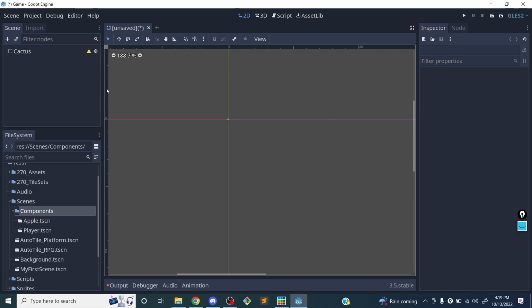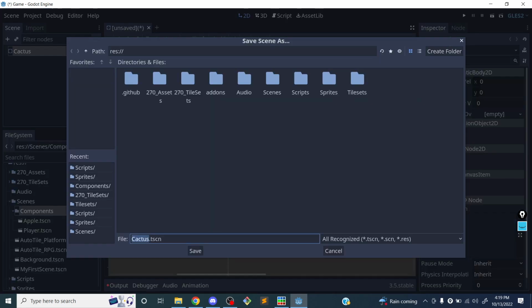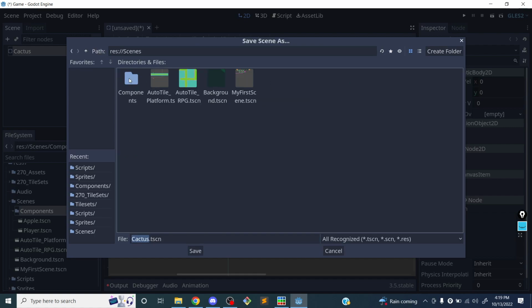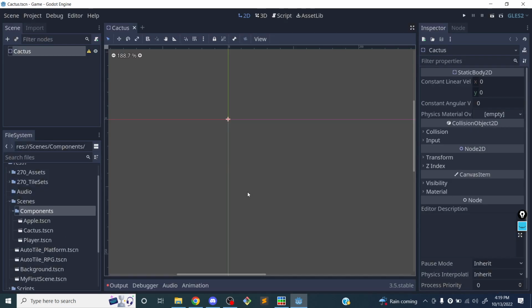Oh yeah, I do want to save this. So now that we've started it, let's save it. I'm going to hit Control S to save and go into scenes. And this is a component, so I'm going to go into components and save this as cactus in there.